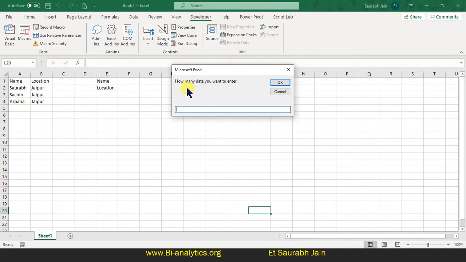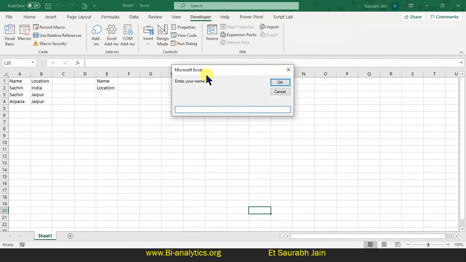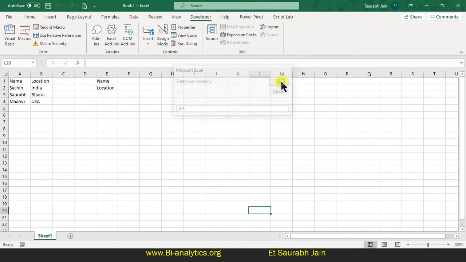Fine. So say how many data you want to enter. This time I say 4. Now it says enter your name 1. This time I say Sachin. Location, I say India. Now it says enter name 2. Look, 2 has come. Saurabh. Location is Bharat. Now Manvi. Location is USA.